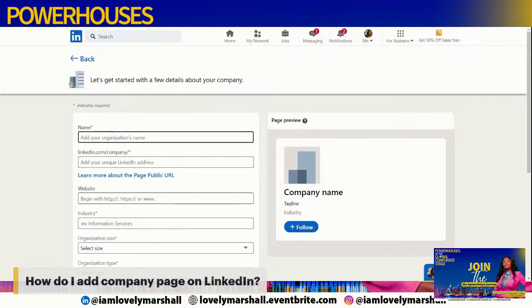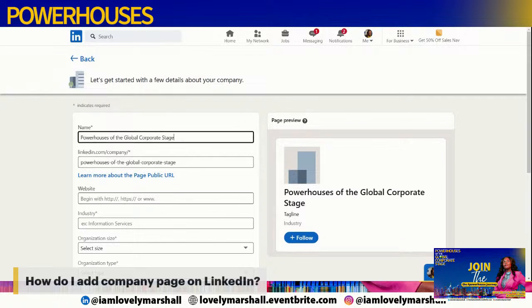So Microsoft Word, Google Doc, Apple, whatever the case may be, but use a separate document to get your information from there. Particularly for myself, the company name that I am using is for my podcast, Powerhouses of the Global Corporate Stage. We are going to have a place for you all on LinkedIn. I'm so excited for people to have that.